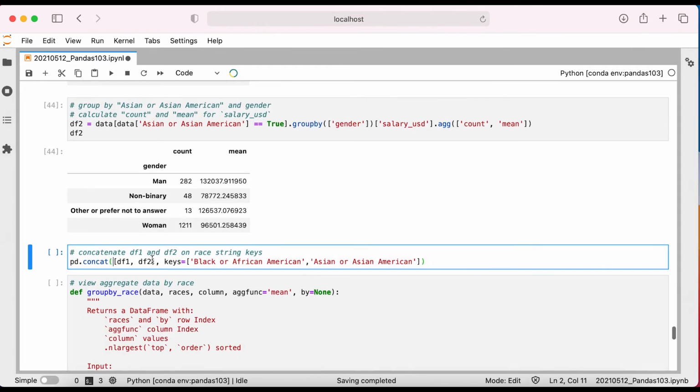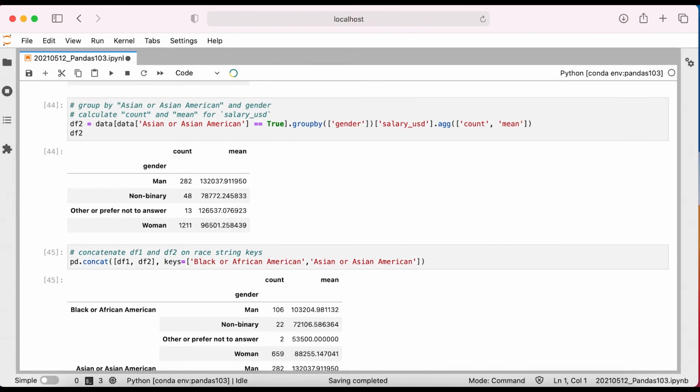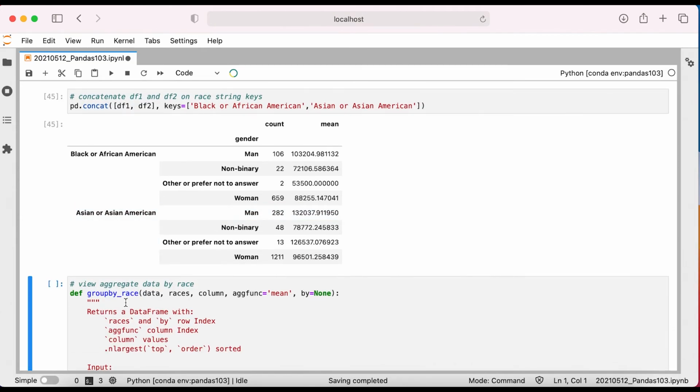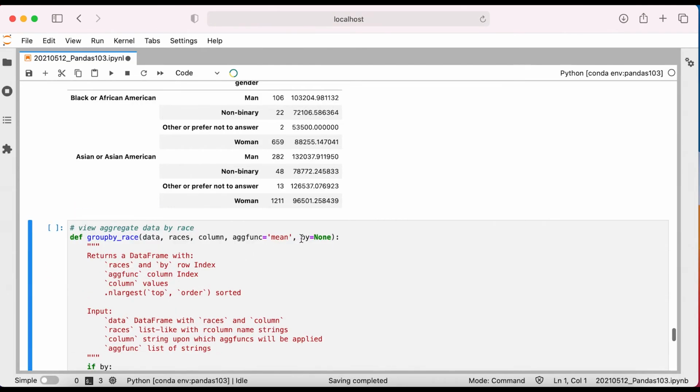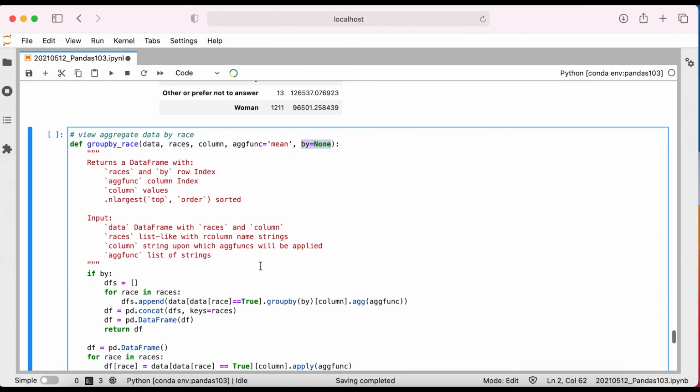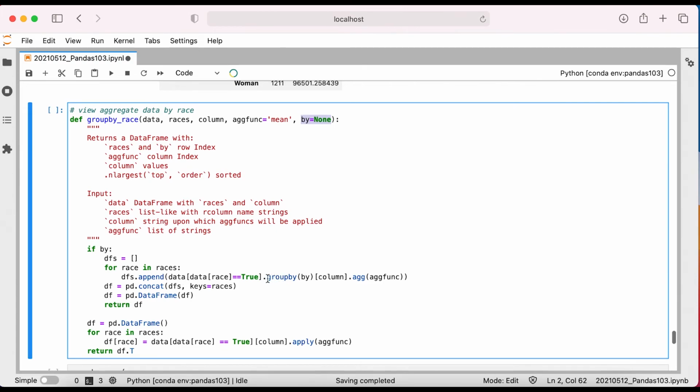I can combine these two data frames by wrapping them in a list and passing them to the pandas.concat method as the first argument, and passing a list of the two race strings as the argument to the keys parameter. I'll implement this into the GroupByRace function I created. I'll add a parameter by, which will be used as the argument to the DataFrame.groupby method.